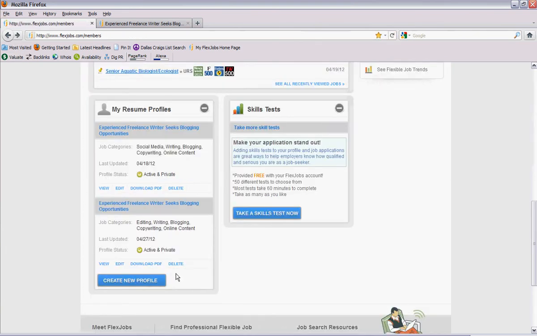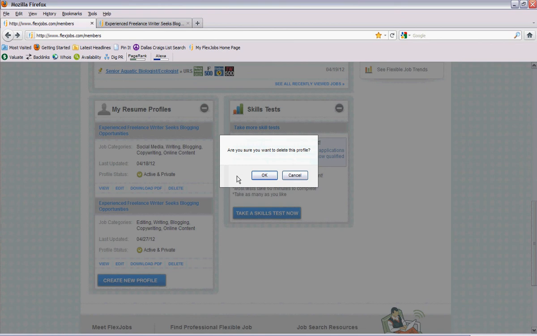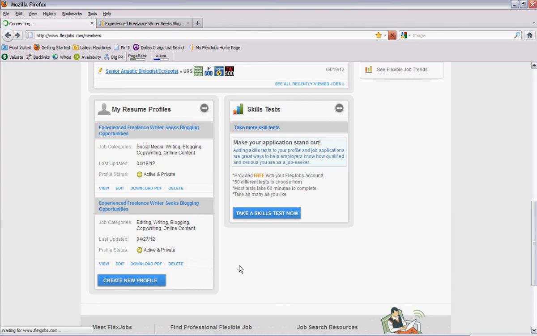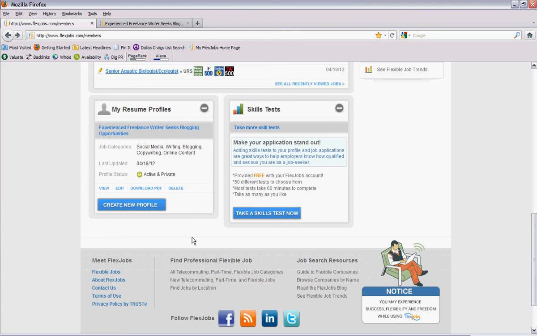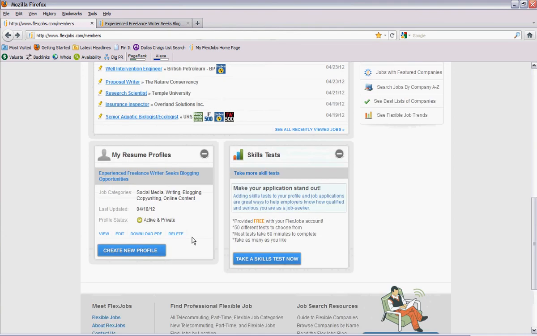To delete that profile, you'll want to click delete. You will get a warning message that asks, are you sure you want to delete this profile? And you really do want to be sure, because once you click OK, that's it. You will never get that profile back. So make sure that you really do want to delete it before you click OK. Once you click OK, the page will refresh and your profile will be gone. And that's how to create, edit, and delete a resume profile on FlexJobs.